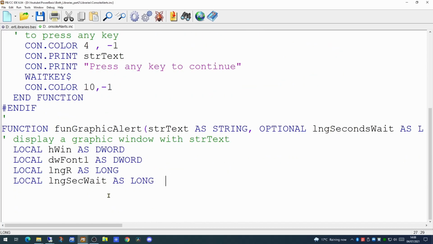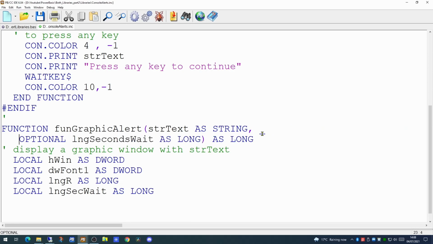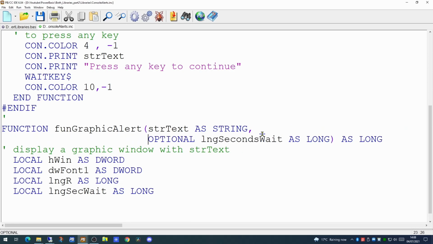Well, in our library we're going to create a new function called FunGraphicAlert. This will take two parameters, the second parameter being optional. The first parameter will be the text you wish to display on the graphics window. And the idea behind this graphic alert is that it will display on screen for a set number of seconds and then it will disappear automatically.